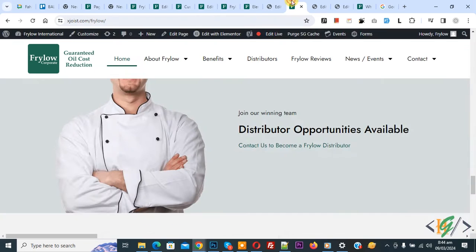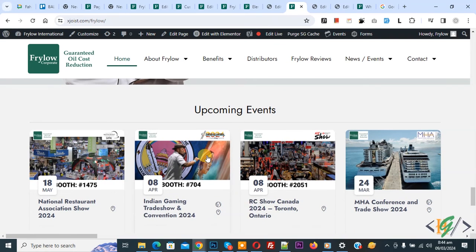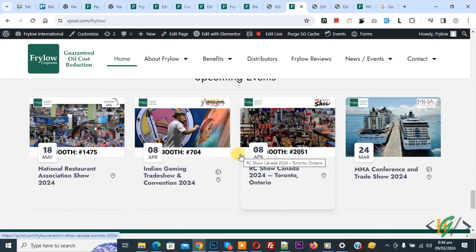Now update done, go to Elementor page and refresh the page. Now you see upcoming event in 4 column layout, title, date, location, website. So in this way you can add upcoming event widget in grid layout in Elementor WordPress.